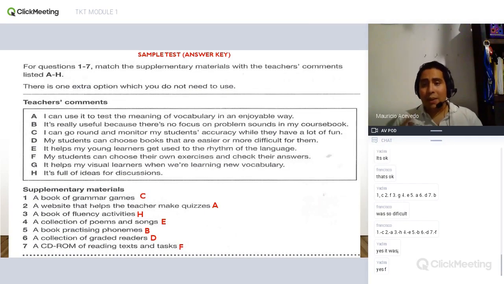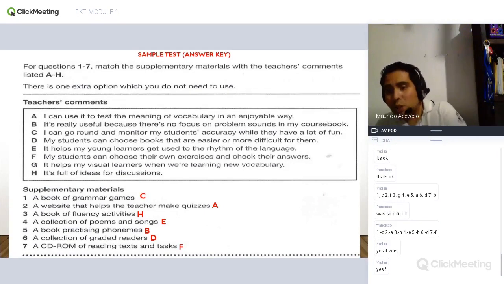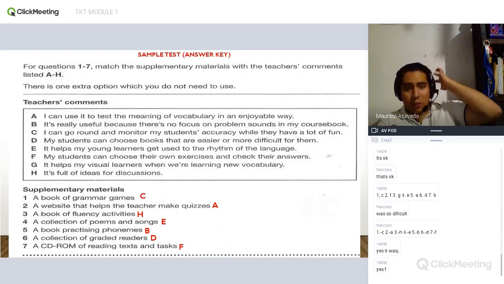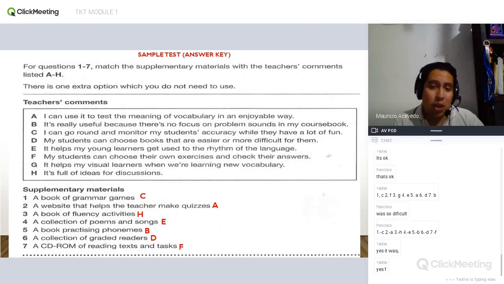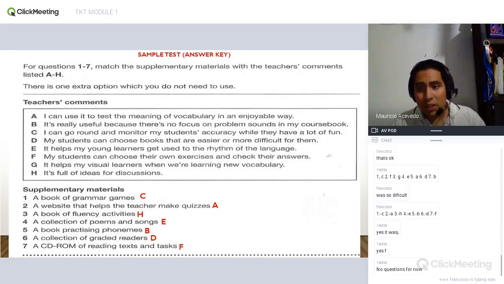But tell me, teachers, do you have a question or a doubt about this topic? In this case, I cannot provide you many things because the teacher's comments change a lot in this test. This is your practice. I hope most of these are coming in your real test, but we don't know. In this case, it's very open. It's really open. I cannot help you that much. No questions for now. Thank you, Yadira.